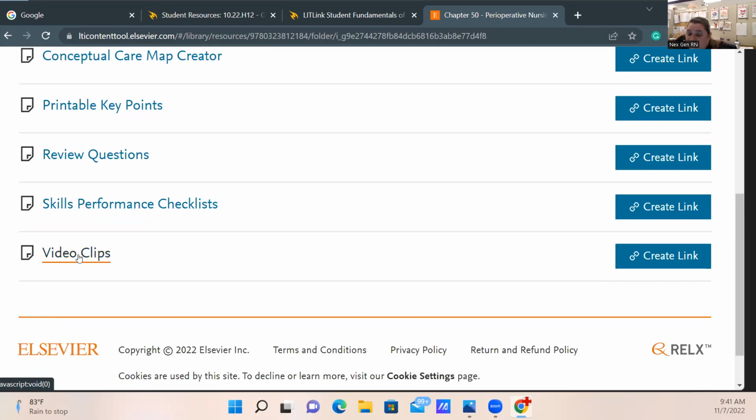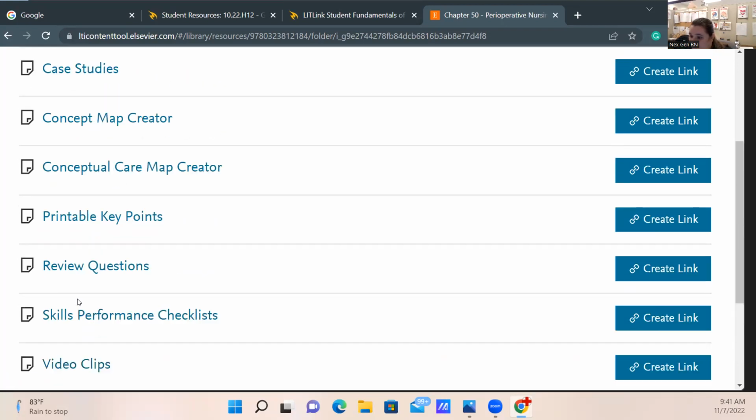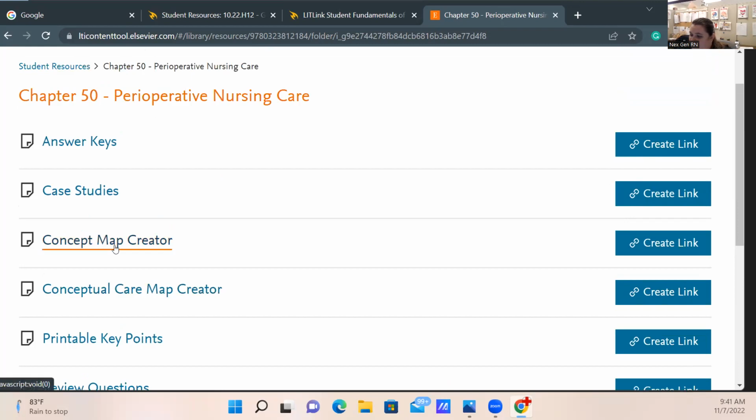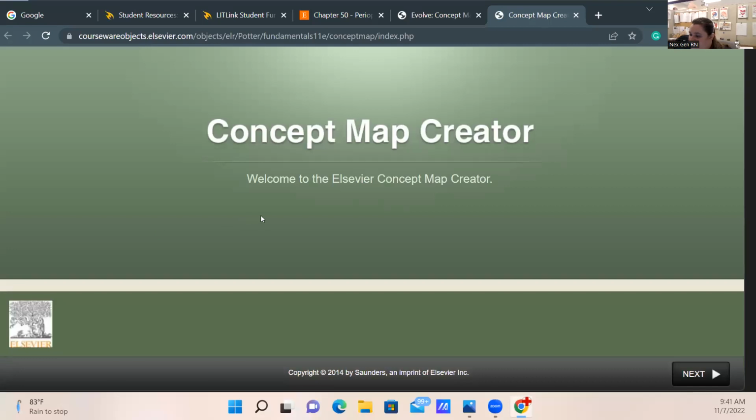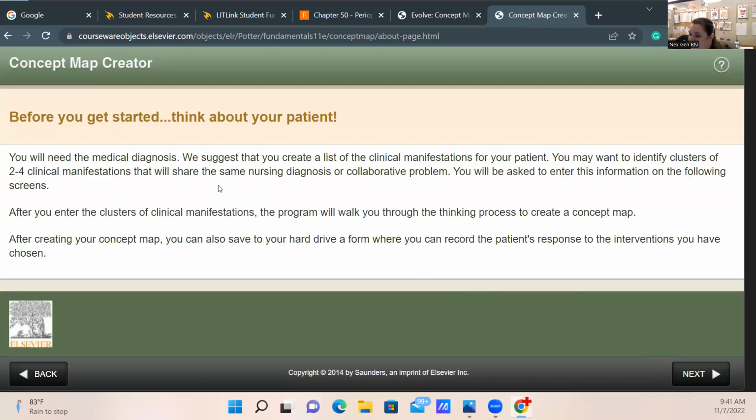I suggest that if you're studying effectively, you figure out what type of learner you are: visual, audio, audiovisual, or if you like to read. Now's the time to identify how you learn best. So if videos are going to help you, watch them. Let's go into Concept Map Creator. You're just going to click on it. Give it a second. Wow, now we're in. Basically it took you to Evolve. You hit next, and it's going to tell you how to do it.